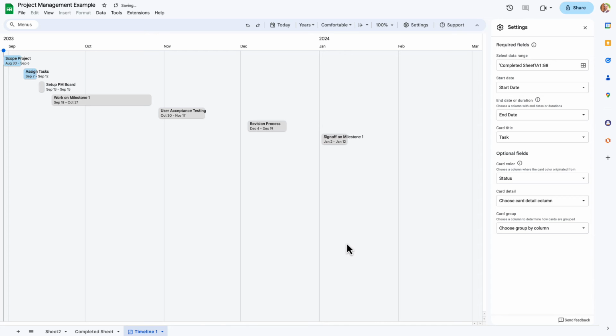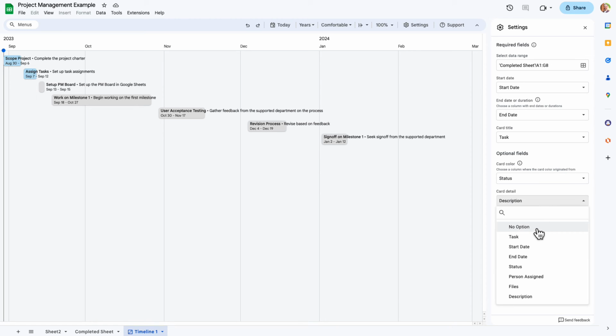Click OK. Now you can see we have this Gantt chart, but it's a little more powerful than just your normal Gantt chart. In this case, you can see that we've got a couple of things going on. We see our start date and our end date, and that's determining the length of the task. We're also seeing the card title be the task. We also have an optional status for the card color to be set by status. We can choose a card detail column, so if we wanted to say description, we could. That would probably get a little complicated if we had a long description. So I'm going to say no option here.